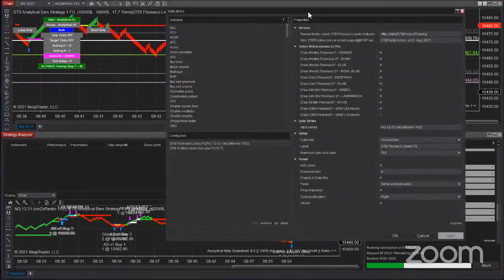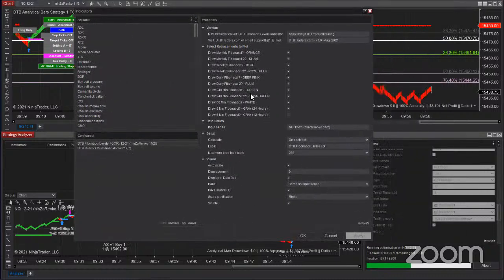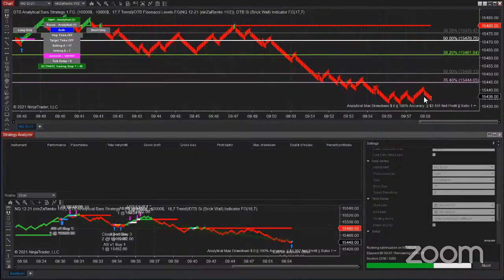So we are coming up here to the 76.4 of the daily. That's that level there.